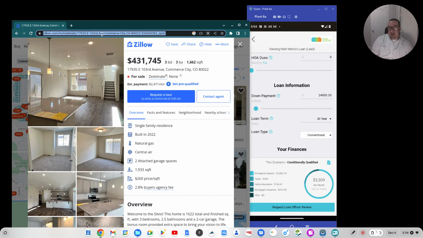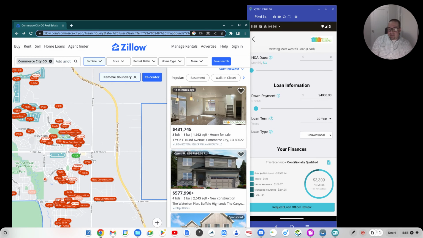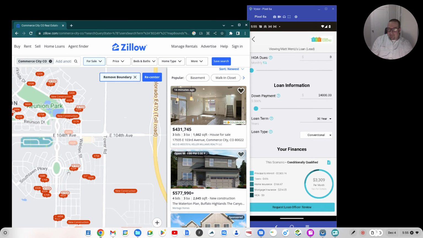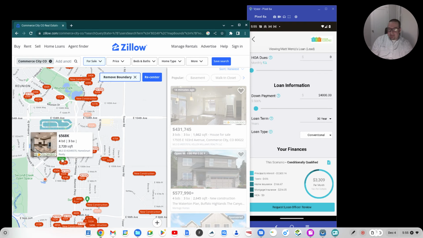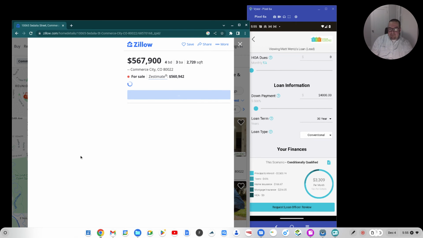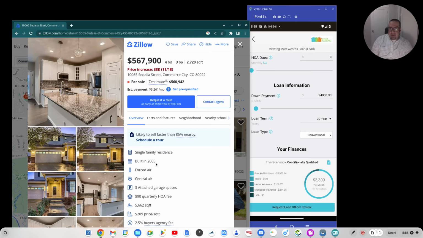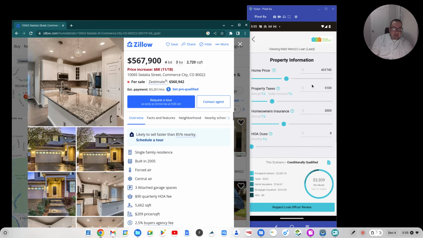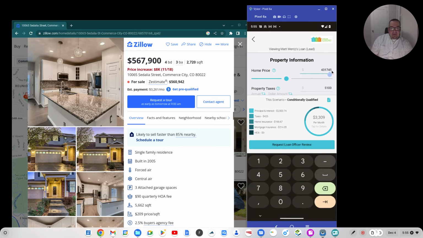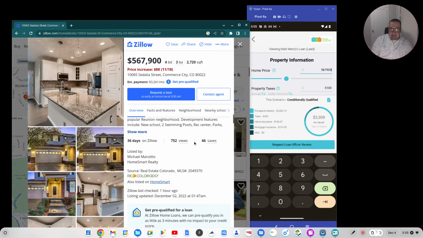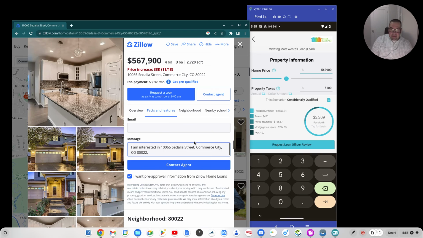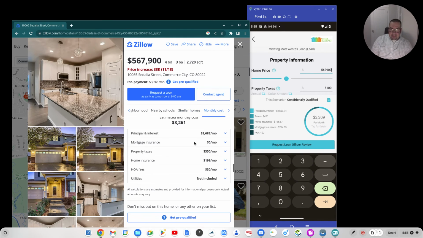And again, what I was trying to do on the last one is show you a high tax area, and I failed to do that. So I'm just going to look at another one. Okay, so let's say over here. So purchase price, $567,900. Property tax. Go down to property tax.